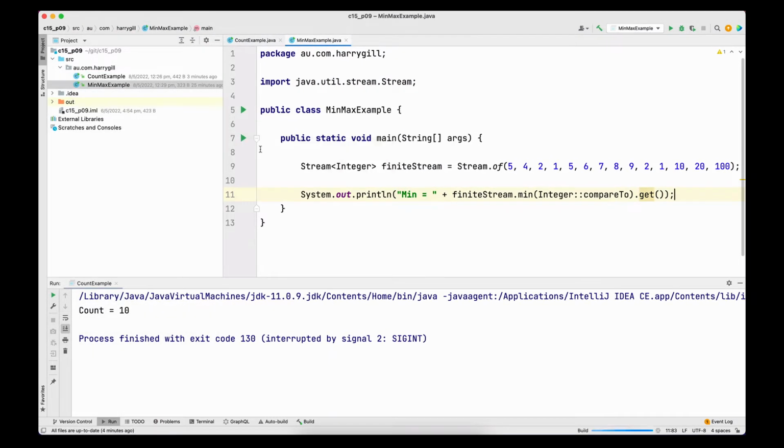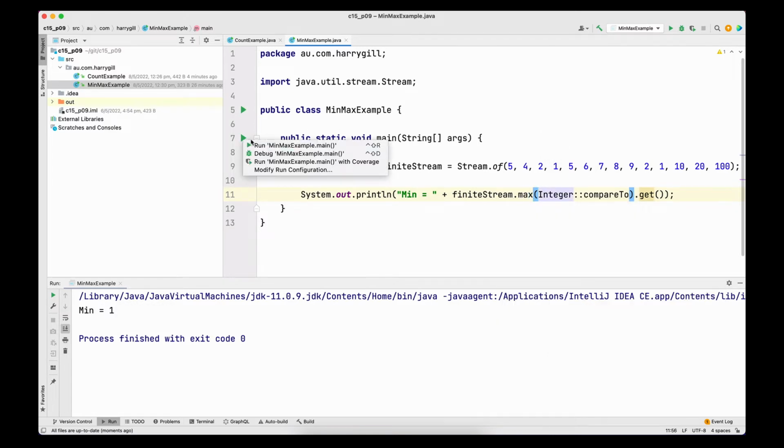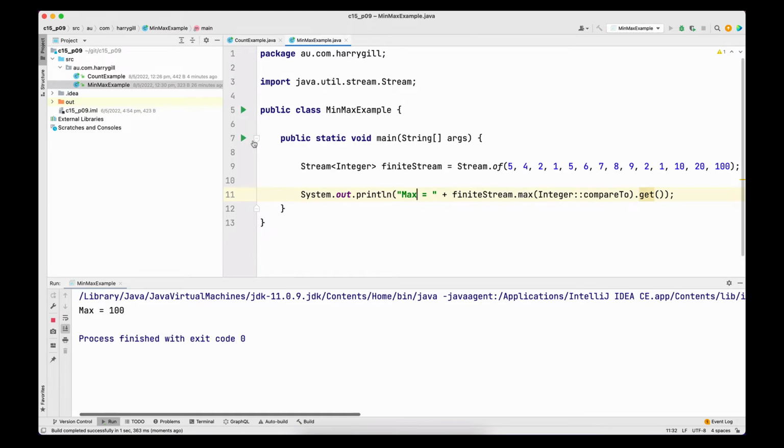And now I'll save and run the program. As you see here, the value that we print is 1, because 1 is the minimum element in the given stream. Now let me change it to max and save and run the program. Let me also change the println argument from min to max, and now save and run the program. It prints 100, which means 100 is the maximum value in the stream.